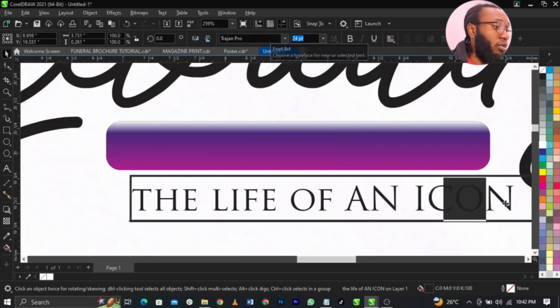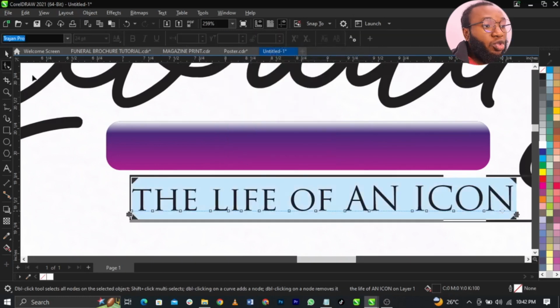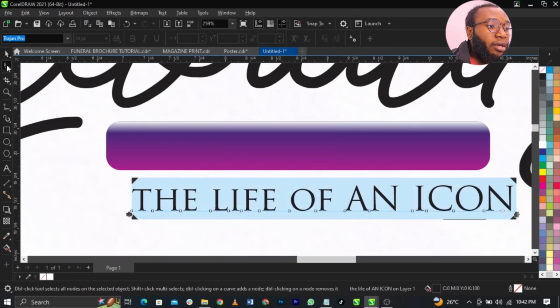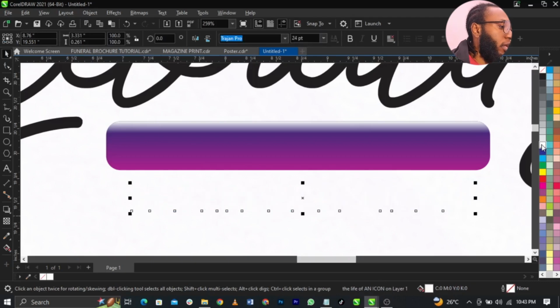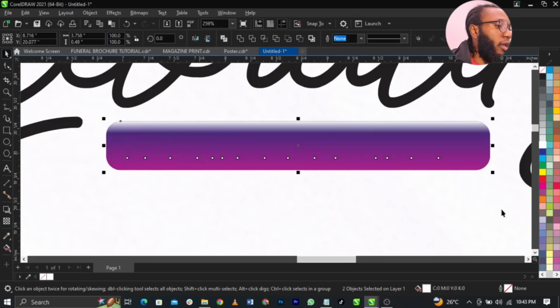Next, for the design, I'm going to select my shape tool and reduce this way. Once you drag it inside, it's basically reducing the spacing. All right. So give it a white color and bring it over here. All right. It's actually behind the fill.